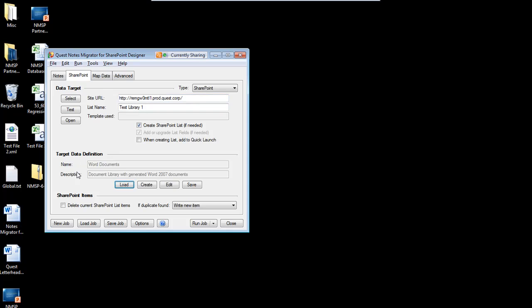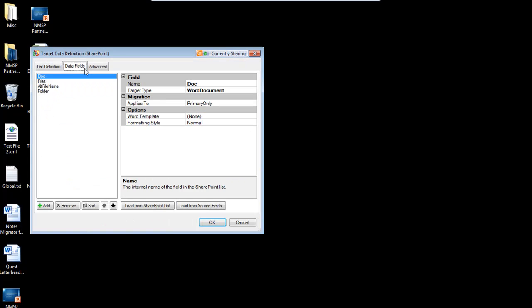So here, my target data definition for the Word document library is very simple. I'll show that to you quickly. It has just this one column called doc, and that represents the Word document. We can call it anything we want. We can call that doc2 or anything we want. But basically, anything we map to this becomes a Word document in the library.